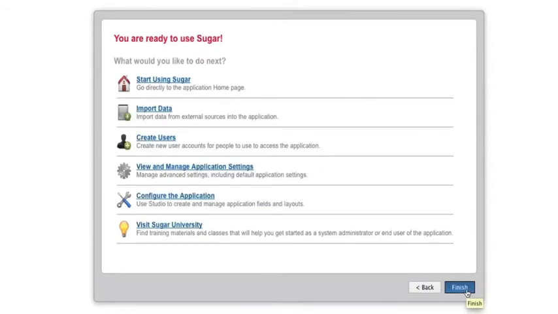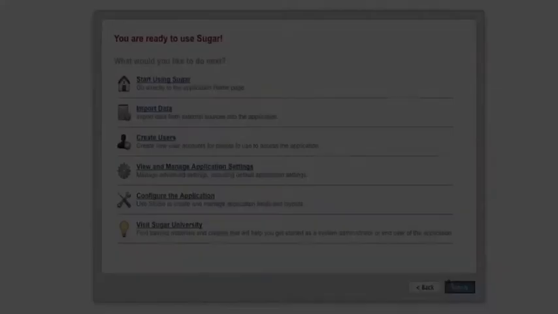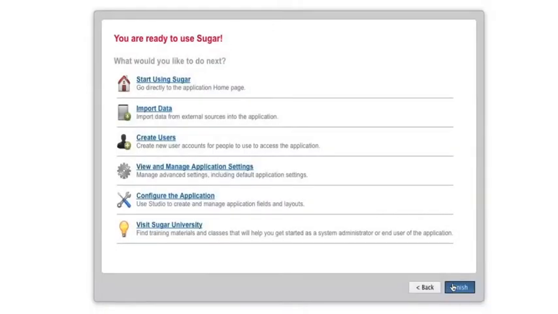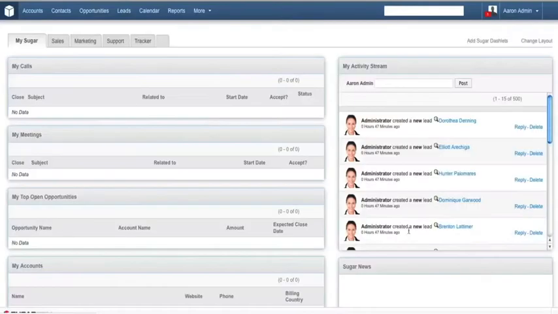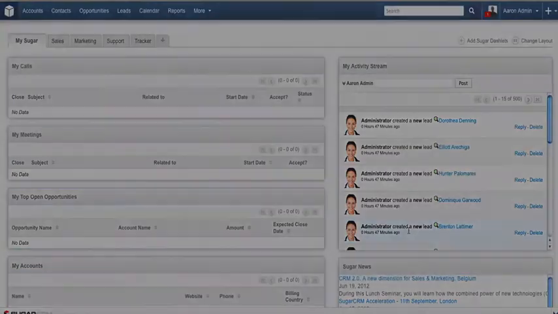Now here's where we get a little bit different from the administrator to the regular user. An administrator is going to have a couple extra steps where they can either create users or import data, whereas a regular user won't have these links. When I click Finish, it'll take me to the home page of my instance. And at this point now, I will never have to use that wizard again. I will go directly to my home page once I log in.